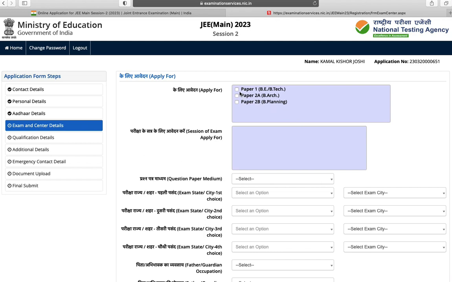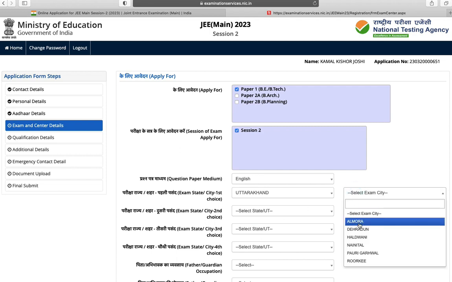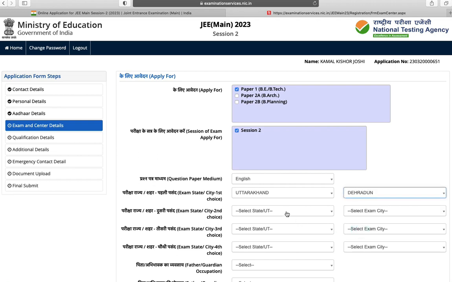Apply for paper 1, paper 2A and paper 2B. Select the paper that you want to apply for. Next is question paper medium. Select your question paper medium. Next is choice of exam centers. You have got 4 choices, so you can select any 4 cities for exam center.